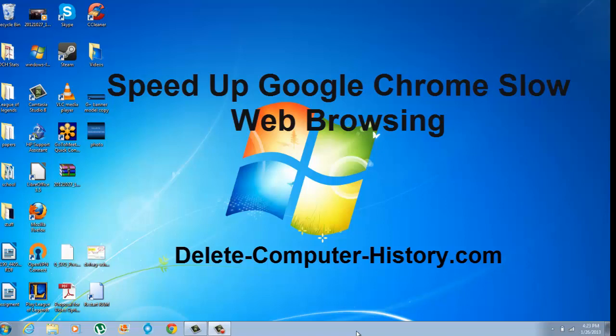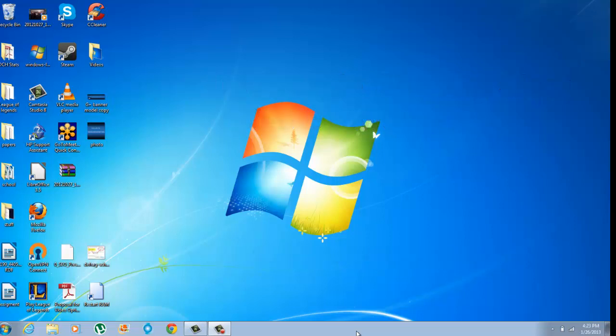Hi, I'm going to show you a really easy trick to speed up web browsing in Google Chrome. A lot of people have been complaining that Google Chrome is slow when it loads videos, or if you go on a website that has a lot of graphical elements that it loads slowly. So here's a really easy trick to solve some of those problems.